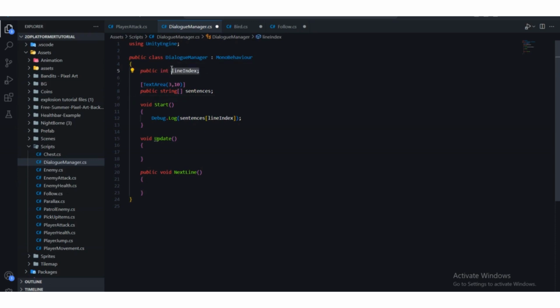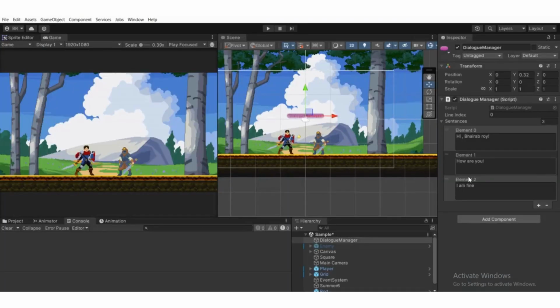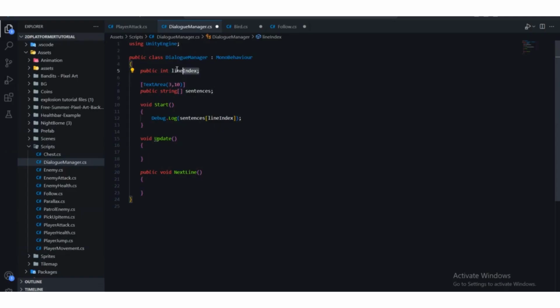Okay, as you know, if we increase this, it will be 1 and 2, so it will pick up the second one and the third one as well. So that's why firstly we're going to need to increase this. What we have to do in the next line function is increase line index plus equal 1, or you can say plus plus, that also means the same thing.